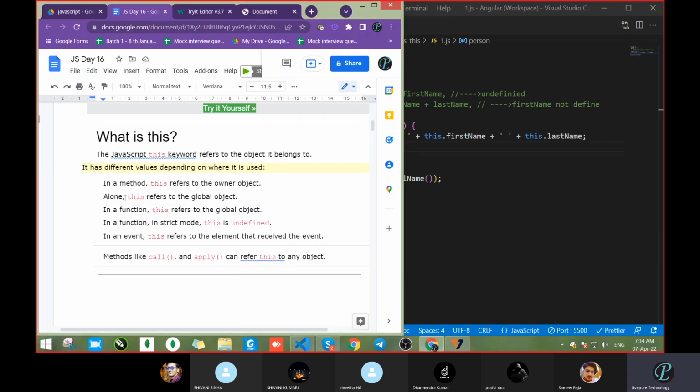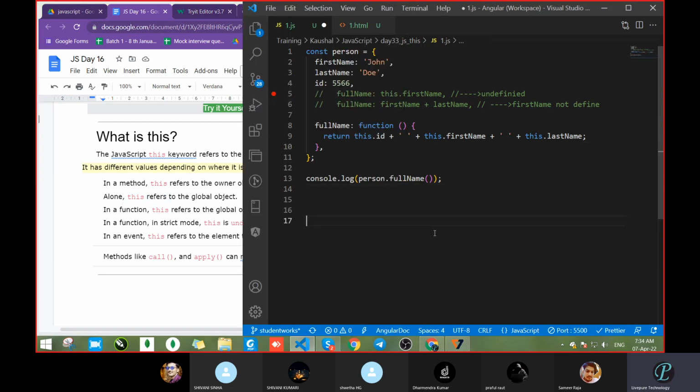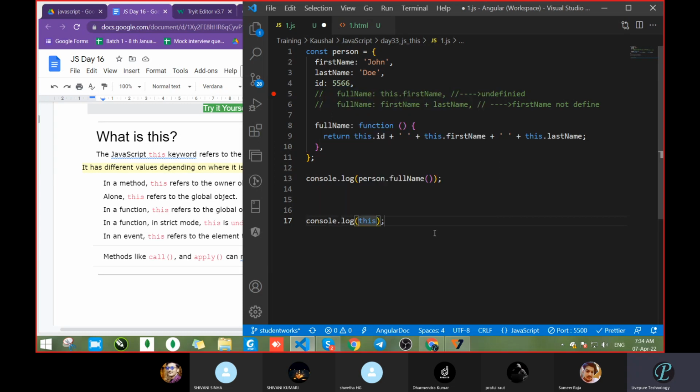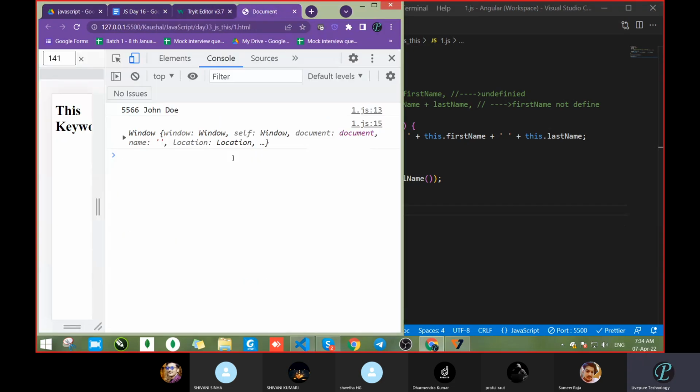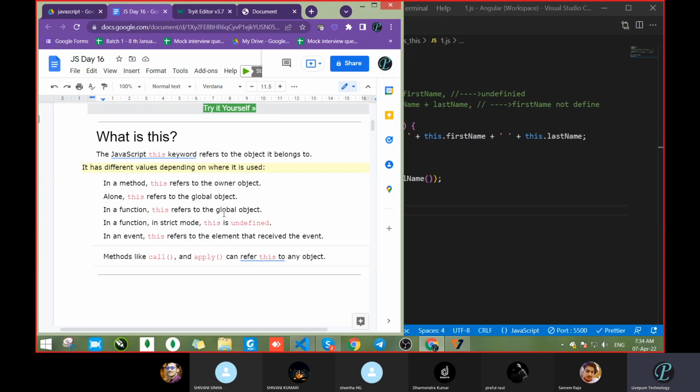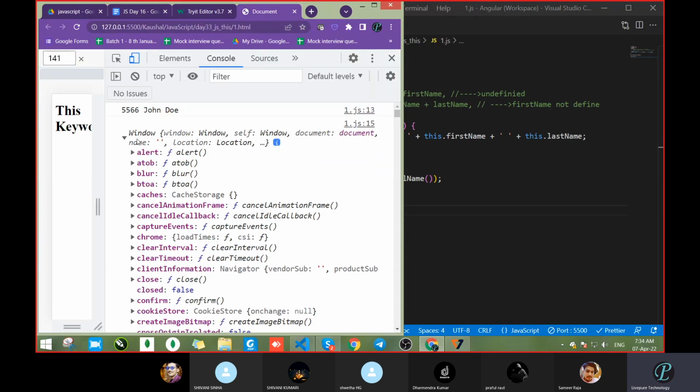Next, when this is alone, means we are not writing anything for this. Let's write here console.log and this. We have not written anything, we have written just this. Let's save and come to the browser. So when we write just this alone, to whom will it refer? It will refer globally. Globally in the sense what? The window completely. Now see, it referred to the complete object, whatever we had worked on till now.